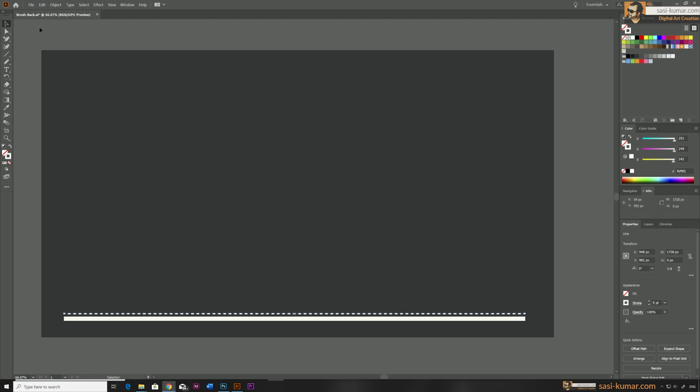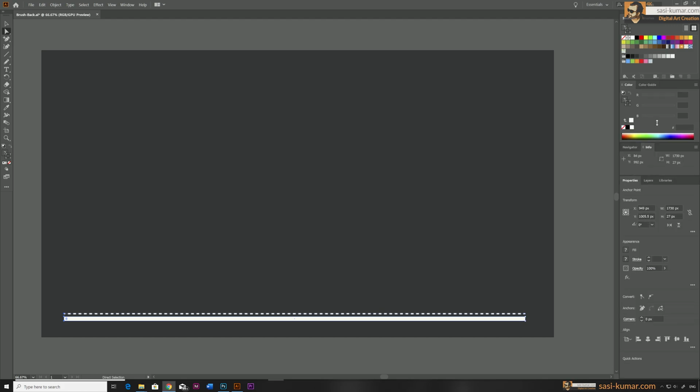Again, just to make sure both the rectangle and the line are the same distance, go to the direct selection tool and select both edges, and go to properties and select the align tool. Make sure align to selection is selected, and align the objects on both sides.